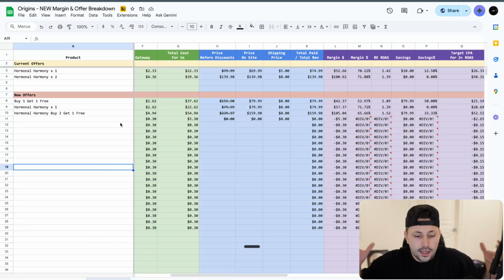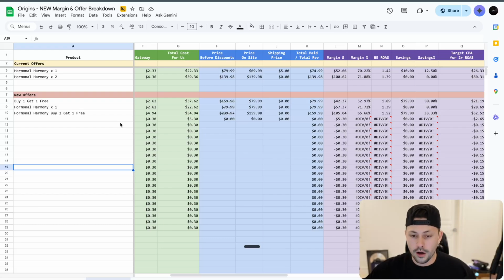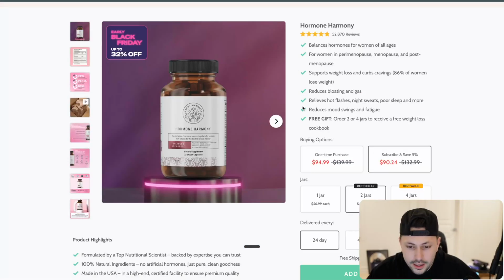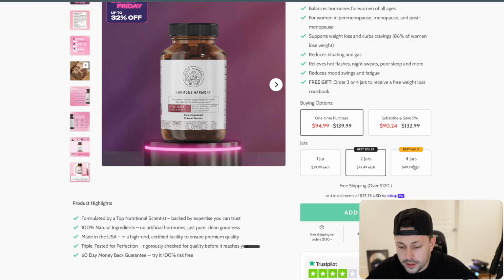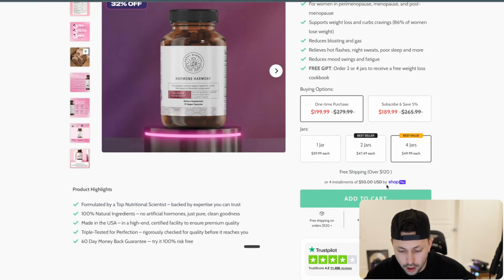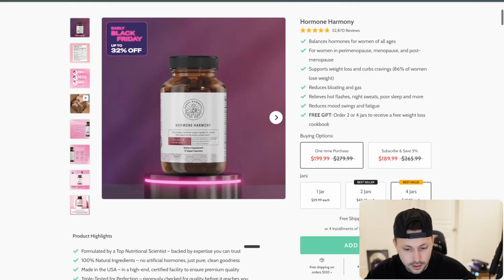If you even want to say, hey, here's my margins, go to Claude and say, hey Claude, here's my margins. What are some offers? Or for example, take inspo from other brands, right? Go take a look at a company like Hormone Harmony. What are they doing? They're just doing a price slash. And then guess what? They have 1, 2, and 4. And then they have a little call out here for free shipping over $120, right? So guess what? If I spend over $120, which is the best value, I also get free shipping, right?